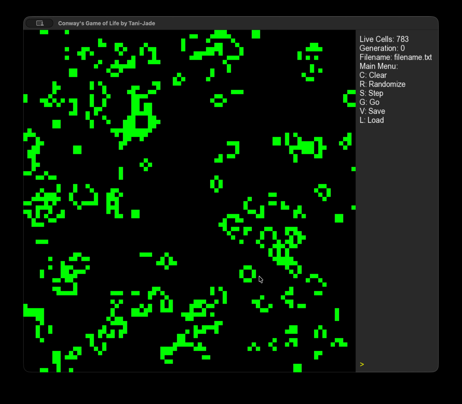Some challenges I faced while writing this program were implementing the count neighbors function and also figuring out how to make Go only run 10 generations rather than for every frame rate until this window is closed. So how I fixed those problems, starting with count neighbors.